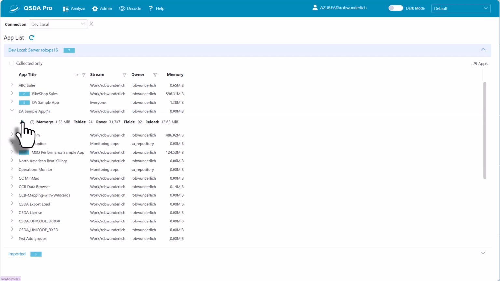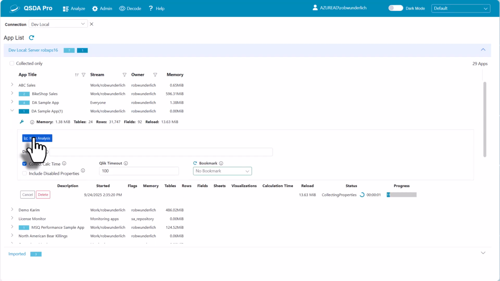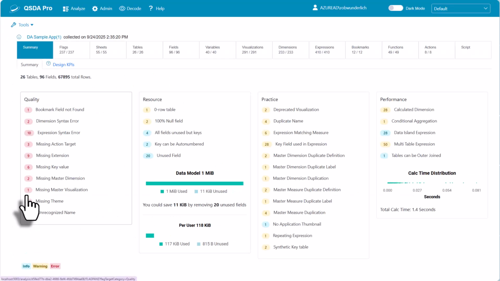If I open it up and press the gear icon, I can now launch an analysis. The QSDA analysis first goes out and collects all the metadata, the tables, fields, expressions, dimensions, charts, bookmarks, etc. from your application. And if collect calc time is on, it will also exercise each chart and collect the calculation duration for use in performance analysis. After all that data is collected, we do a deep analysis, which is then expressed in the analysis view.